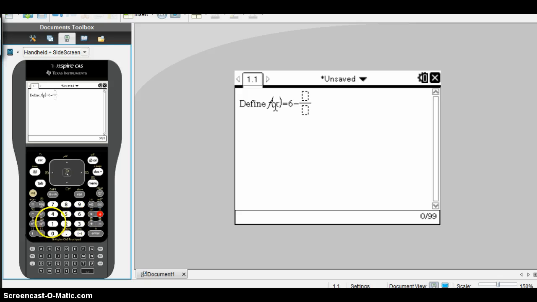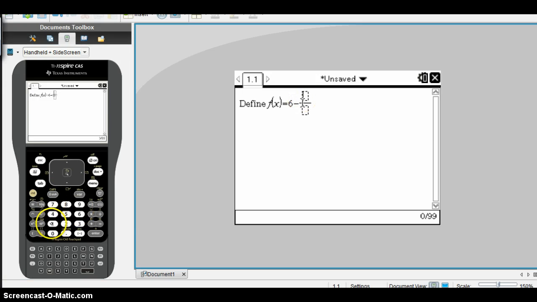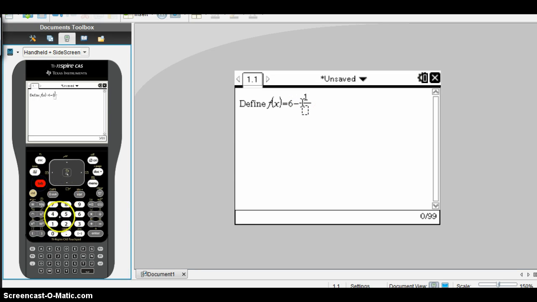And we're going to do 1 on top, hit the tab key to maneuver to the bottom. And the calculator's not cooperating here. Let's do 1 on the top, hit tab, and it goes to the bottom. And then to get it to maneuver away from the bottom of the fraction, hit tab again and it moves to the next cursor space.